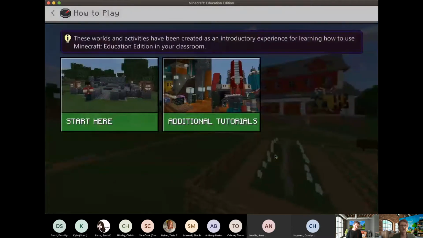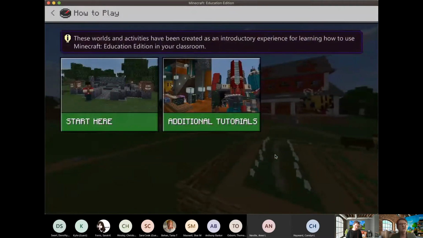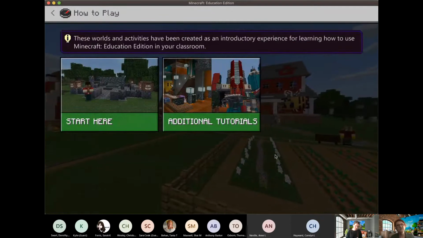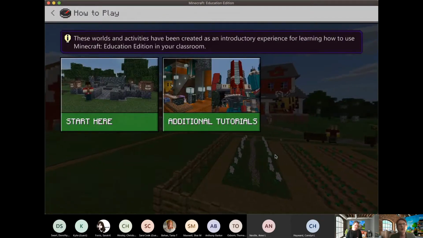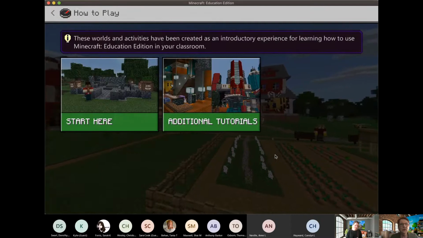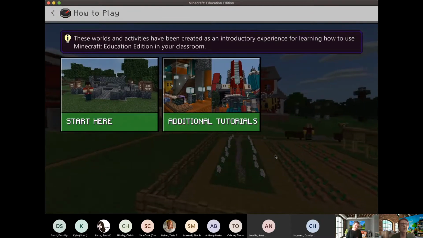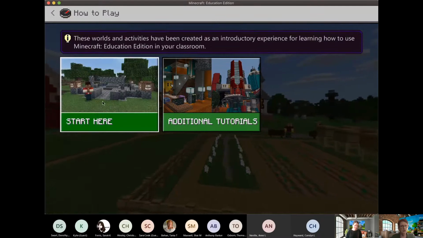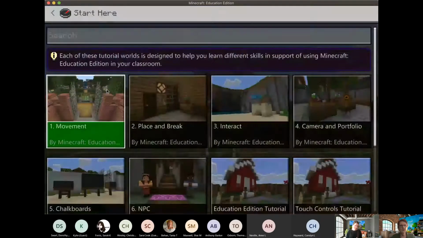And then we're going to focus on how to play, because these are the tutorials that you can step through with a glass of wine on Friday night, or coffee before school in the morning, and take at your own pace to step you through how to use Minecraft. We're going to start here, looking at the movement tutorial, which is the very first one.